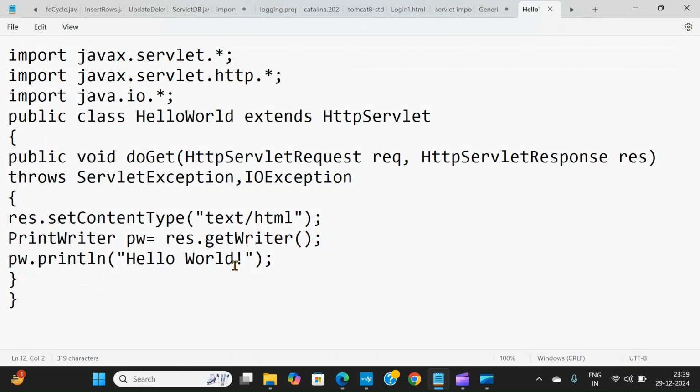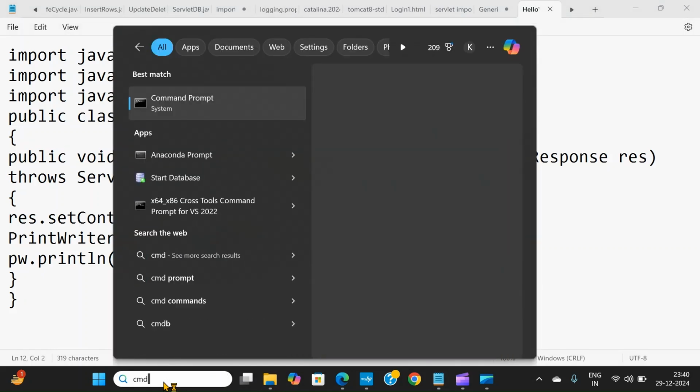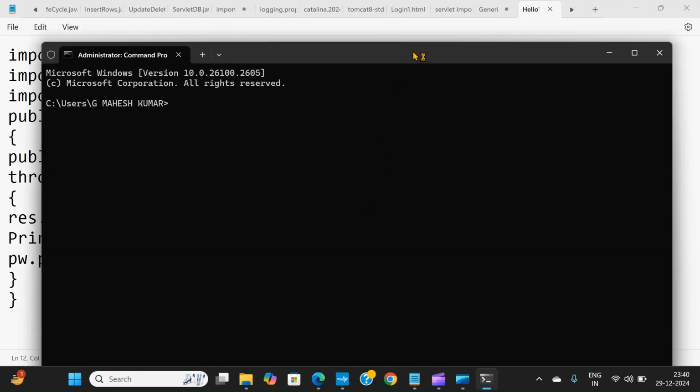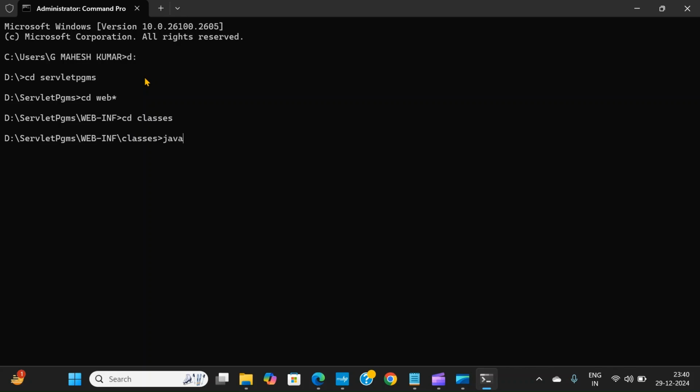Now I need to compile this program, so I go to the command prompt. By default I'm in C drive, but my folder is in D drive. So you just write D colon and press enter. Then by using change directory, you go to the main folder called Servlet programs, then WEB-INF, then classes. Then you compile: javac HelloWorld.java.